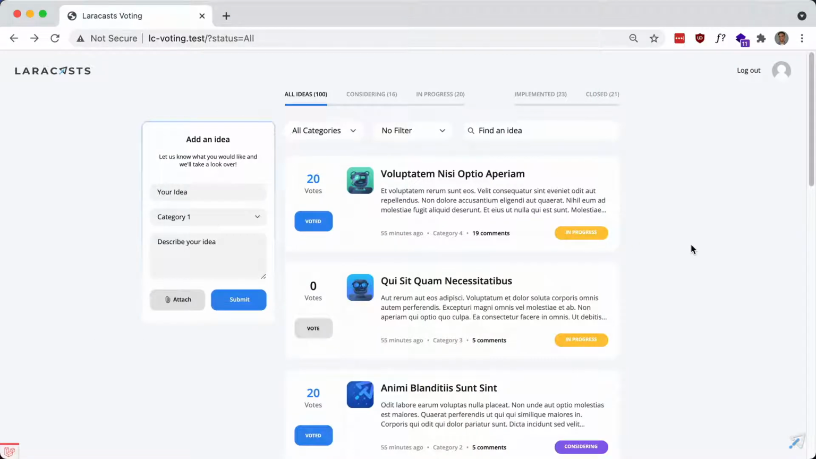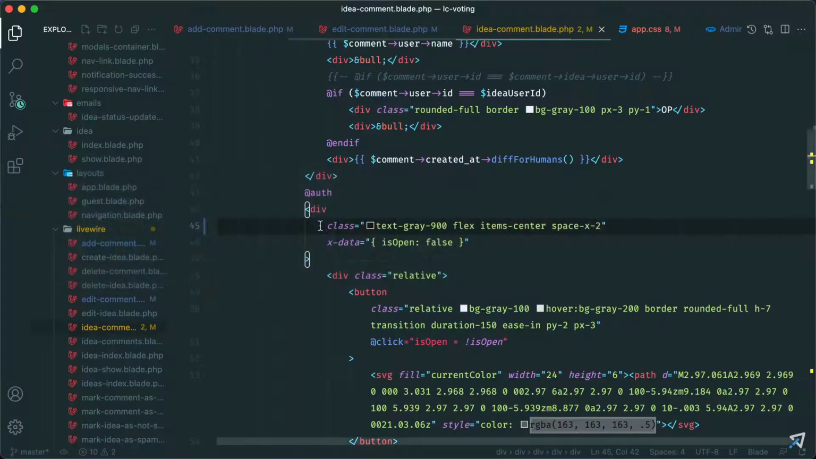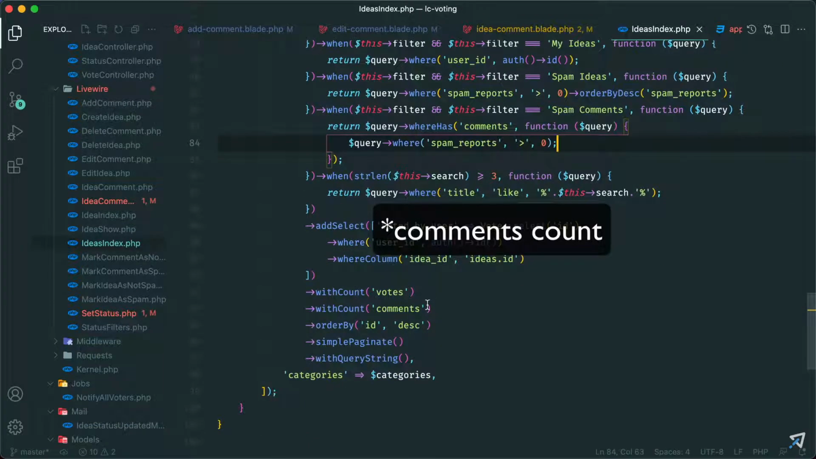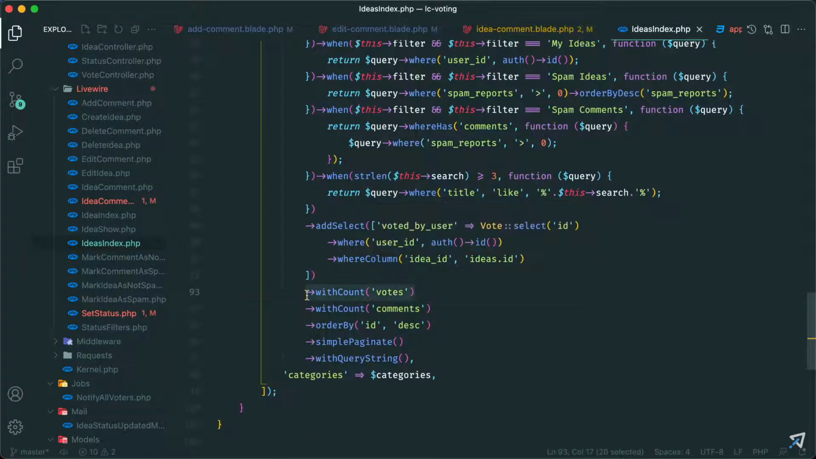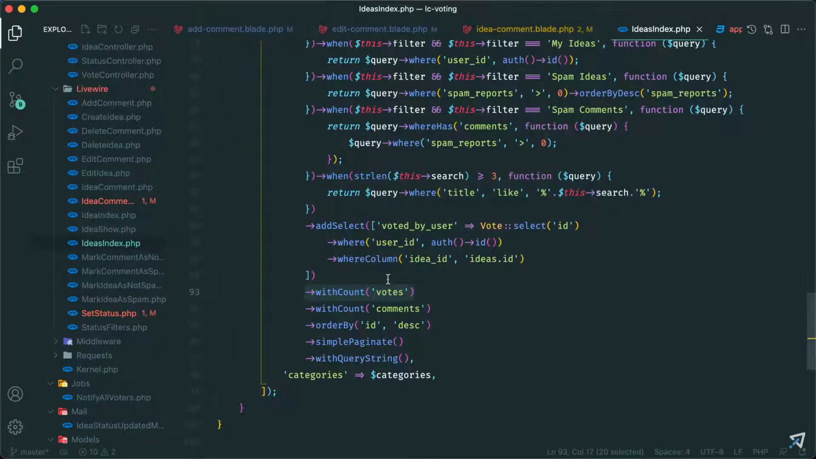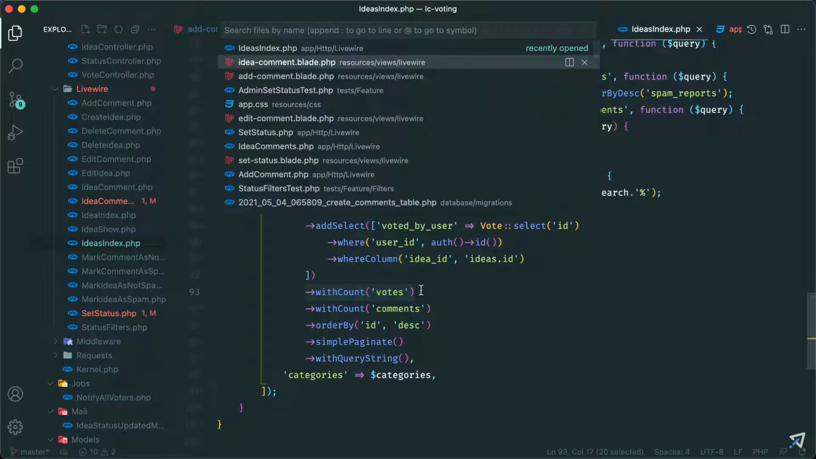Okay, I noticed an unrelated bug here. If you keep an eye on the comments count here, if I vote for it, you'll see that it disappears. So what's going on here? If you go to ideas index, you'll see that we're grabbing the votes count from here. But after we vote for it, the idea gets refreshed and this field that this adds is no longer there. So the easiest fix, which I will do here, is just to ignore that.